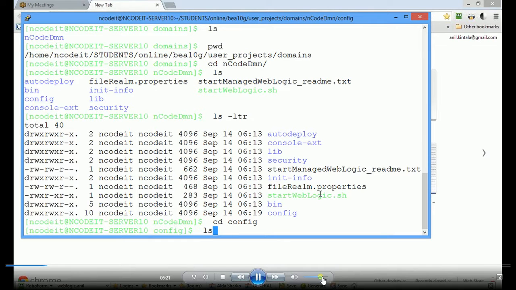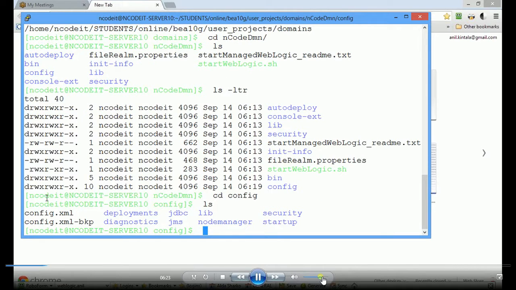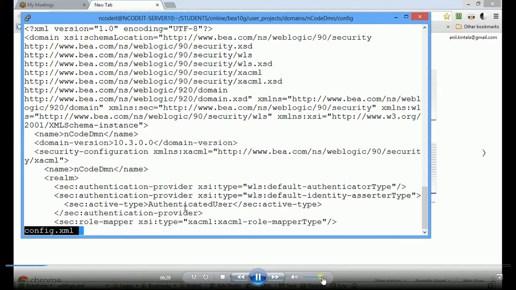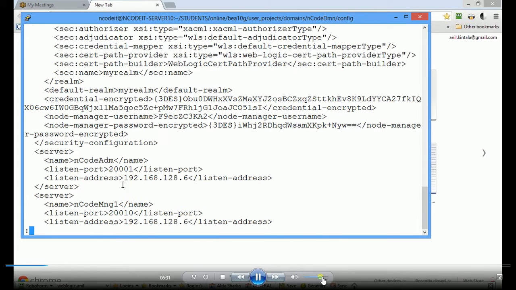Now this is our configuration file. Let's just check the port numbers once. Open it up. Less will open a file in a browsable window, which means you can browse back and forth. Okay, we've been using 20,001 only.